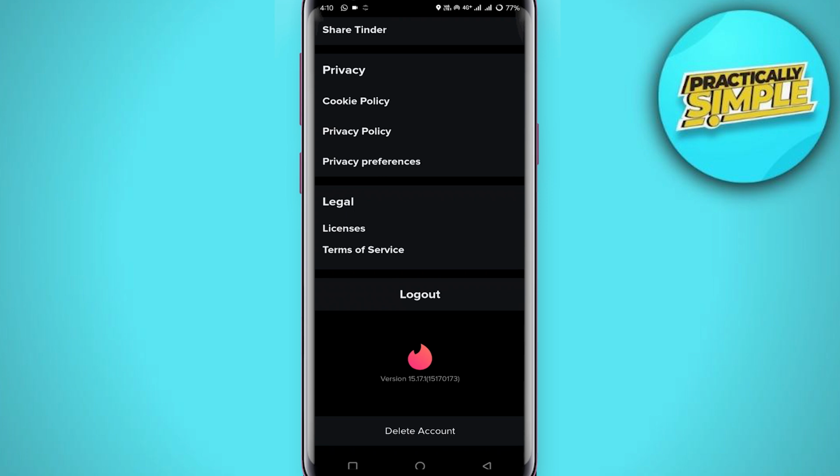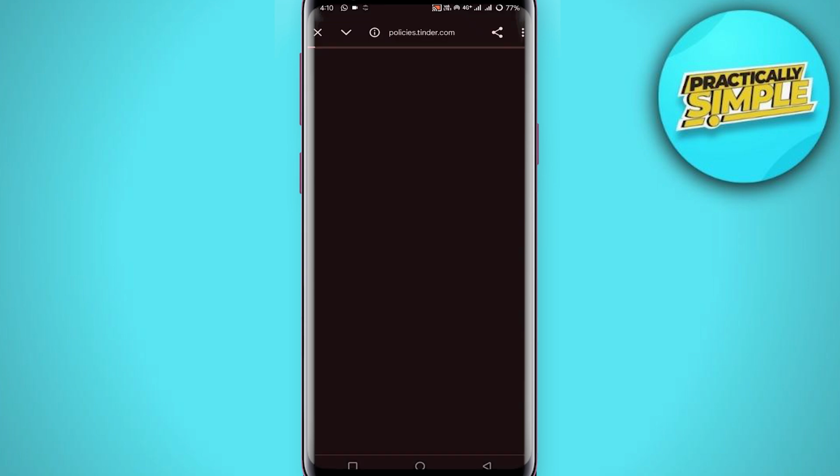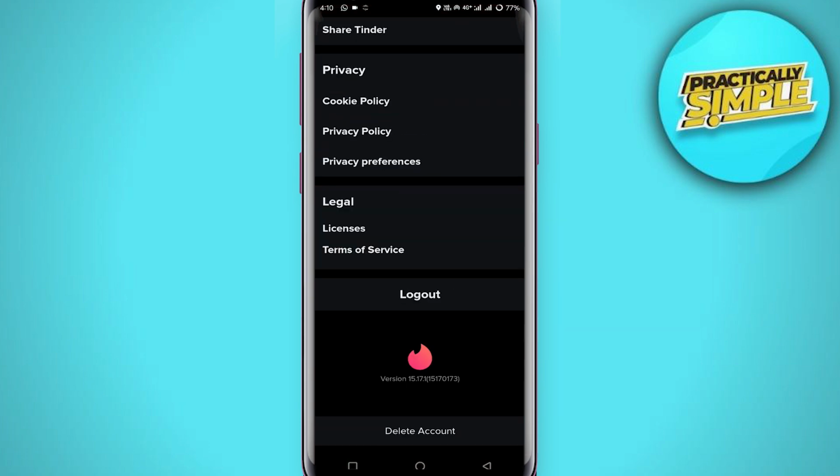Your account could be restricted due to violating community guidelines, which can cause your messages not to send. So check the guidelines of Tinder. Just go through them and make sure you haven't violated any guidelines. If you have violated any guidelines, you can contact Tinder customer support.